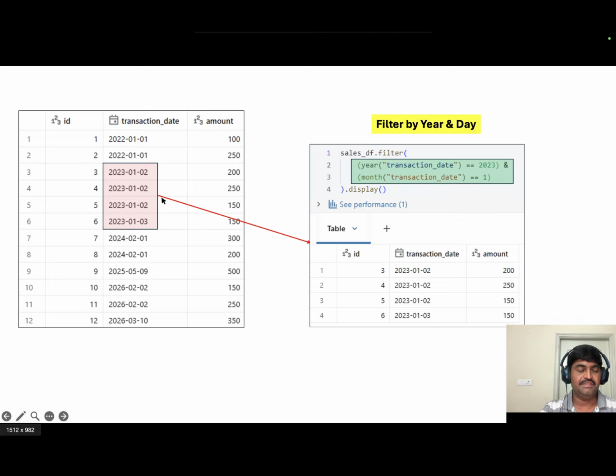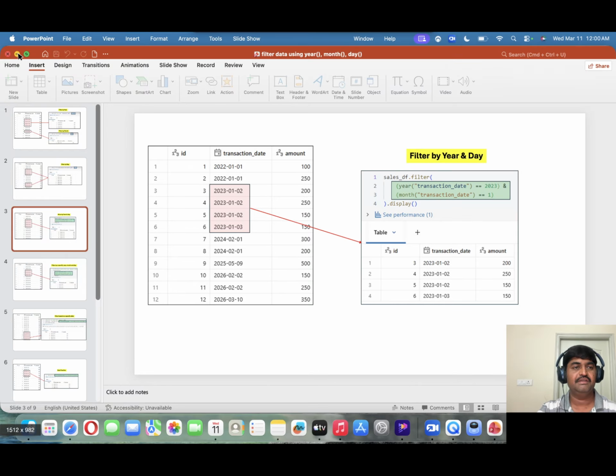Suppose by any chance in 2023 we have a different month, maybe February or March, then it will filter those values out. Assume that in these four values, one value has a different month, maybe February or March, other than January. Then it will print only these three records. So this is about how to filter based on year and month.